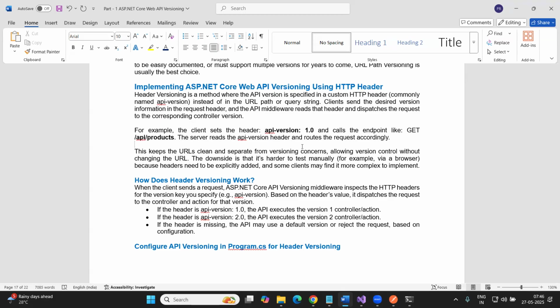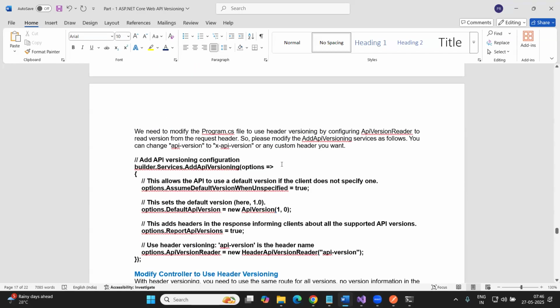See, in this case, when the client sends a request, that request is going to contain one HTTP header, that is API version. Based on this API version HTTP header value, the framework can decide whether to execute version 1 or version 2, or whichever action method needs to be executed. Let us see how we can do this.